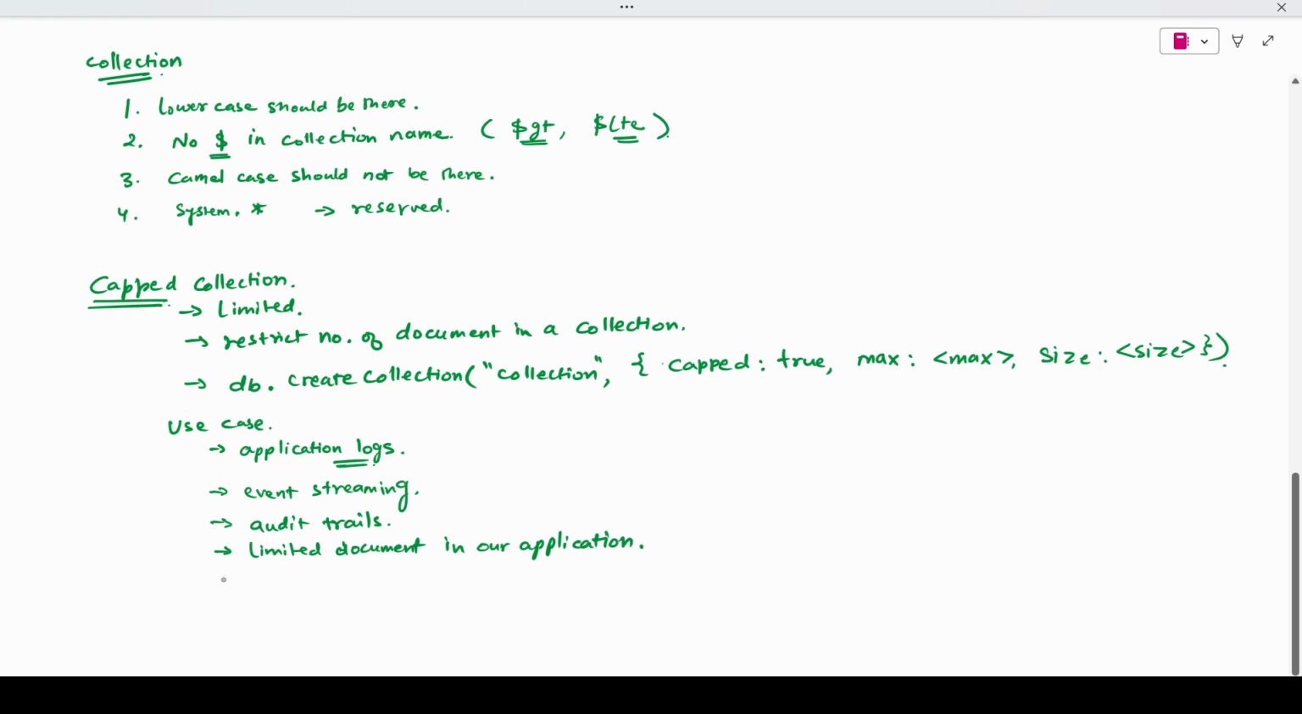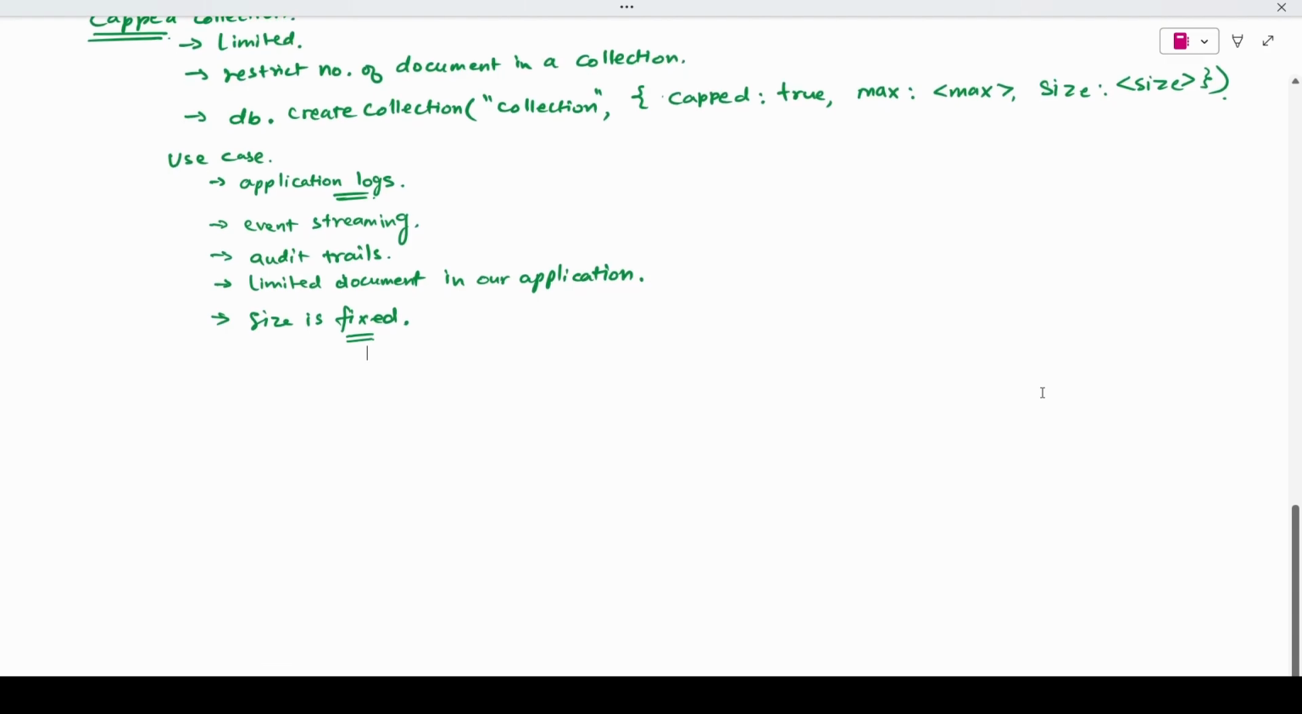Okay, so the size is fixed. So we cannot dynamically increase the size of the collection once it is created. So this is one of the disadvantages of the capped collection. And we can look at how to drop our database safely. Okay.